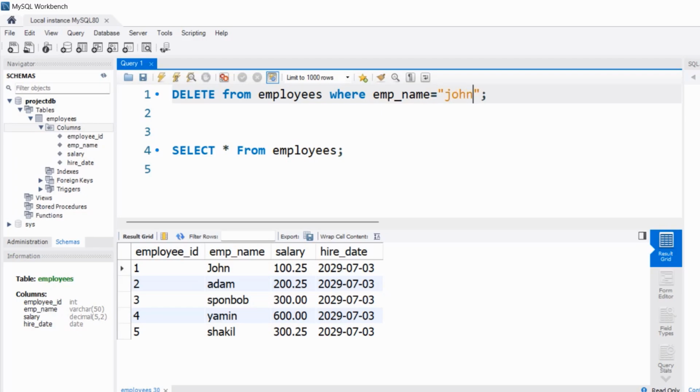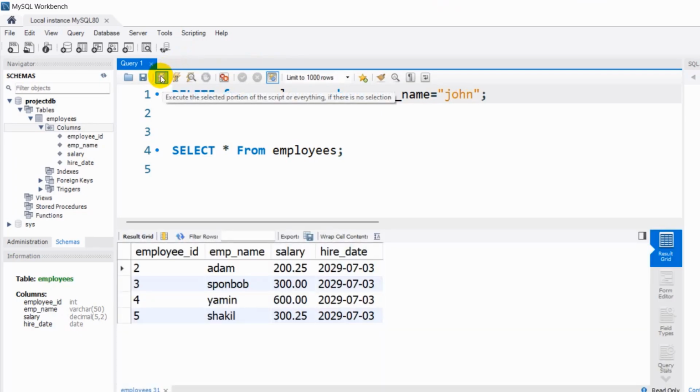So we'll say here John, then run this, and there you can see this deleted. So this is how we can delete data in MySQL.